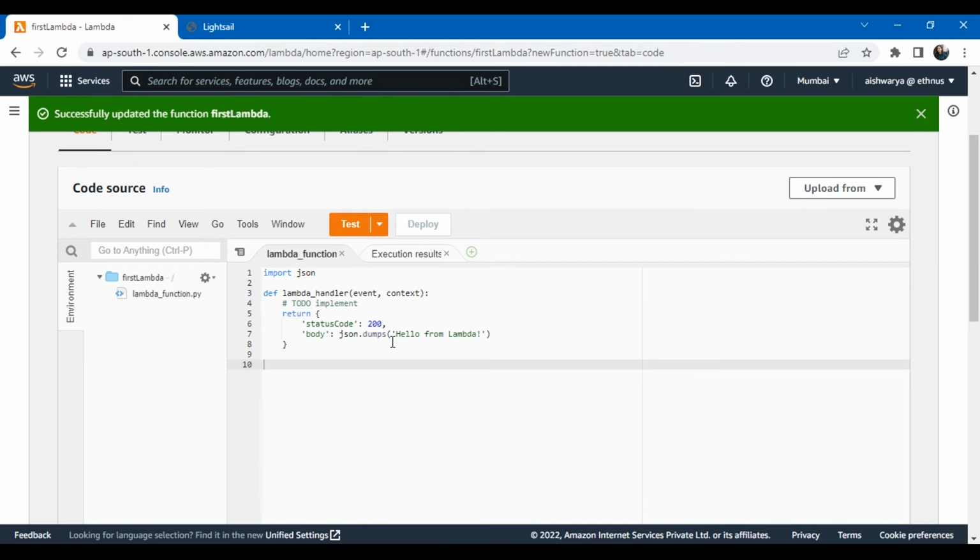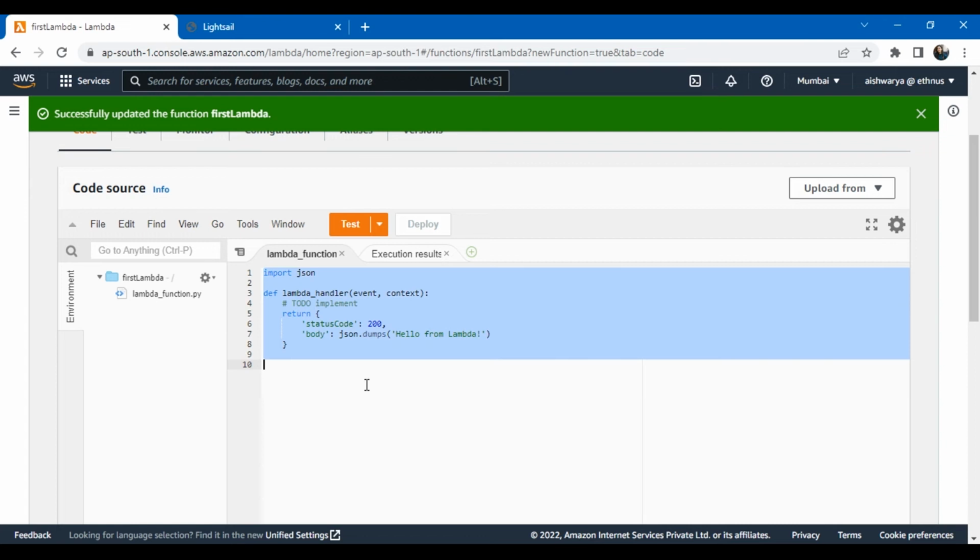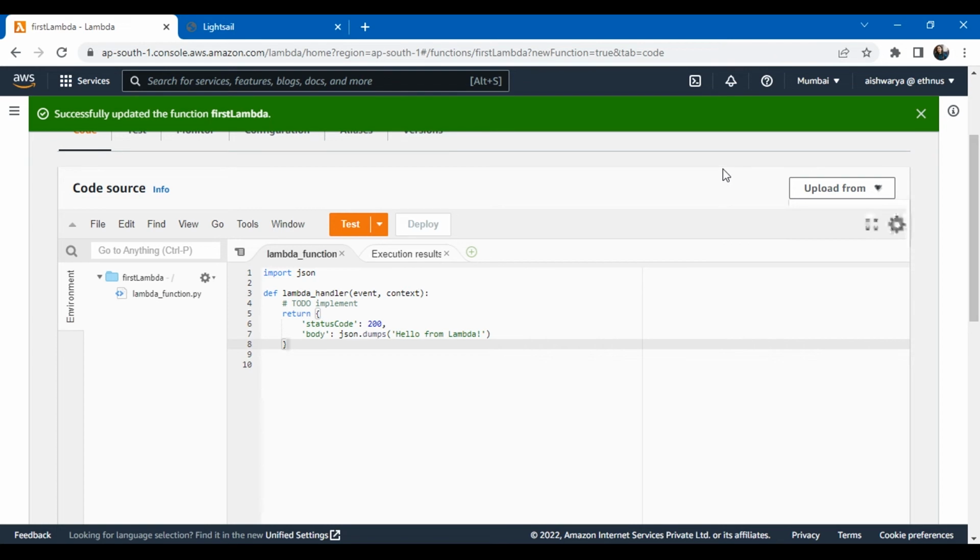And how do I upload the code here? I can write it directly over here. I can upload it as a zip file from my local system, or I can even refer to an S3 URL if my code is stored in Amazon S3. So that's how I can get started with the Lambda.